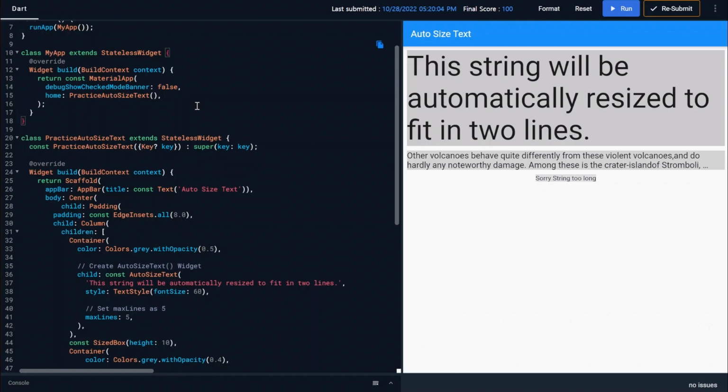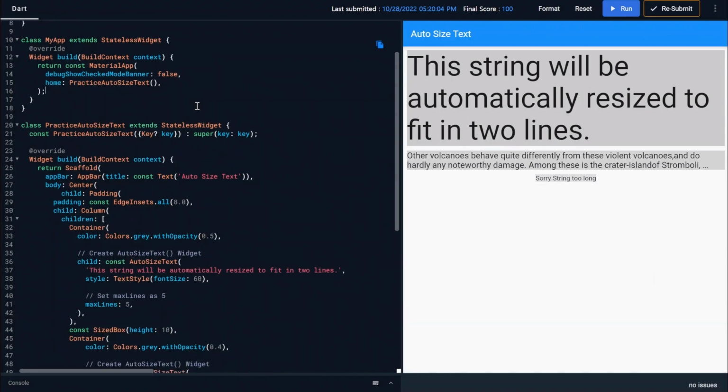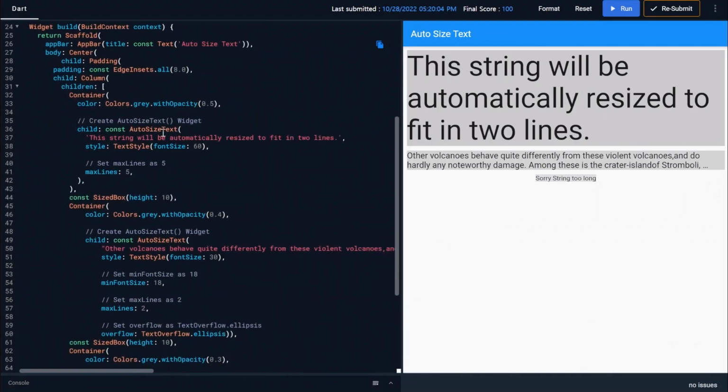So we can set a maximum number of lines and a minimum font size, and we can decide which result to derive when overflow occurs. Let's explore it gradually while looking at the code for the body. We create the auto-size text widget like this. It's like a regular text widget, and we write the contents here, and the font and font size in the style like here. At this point, we also use the max lines property like this.